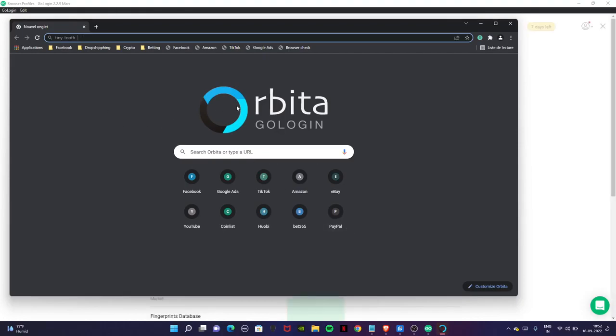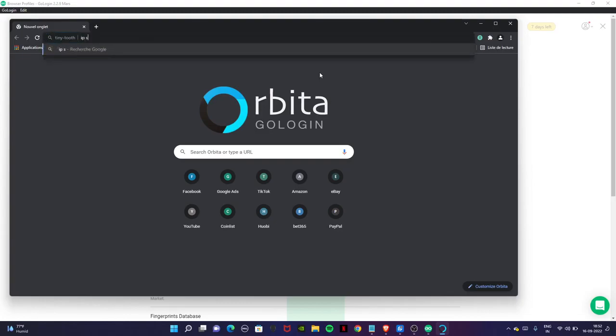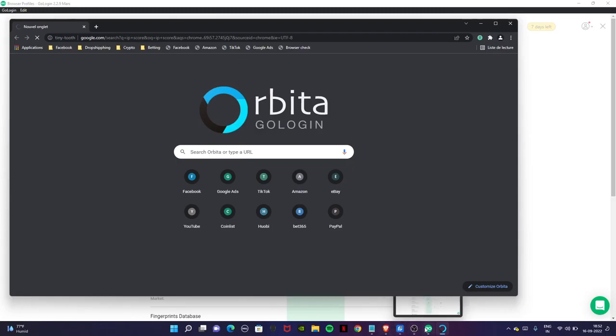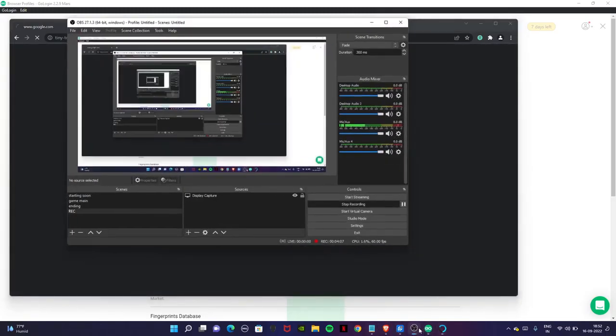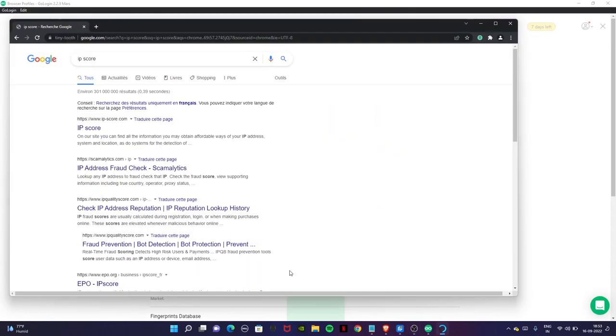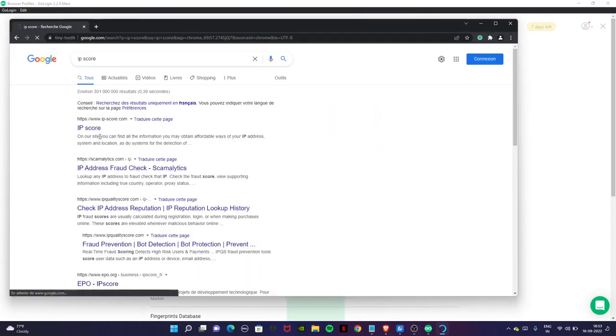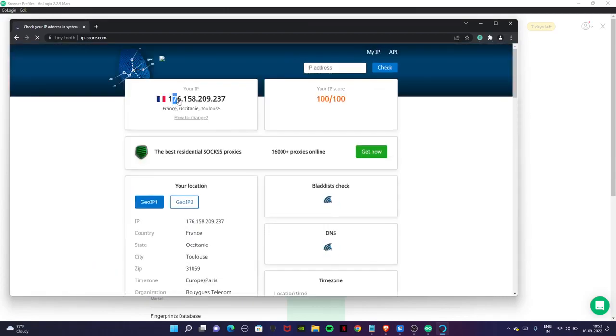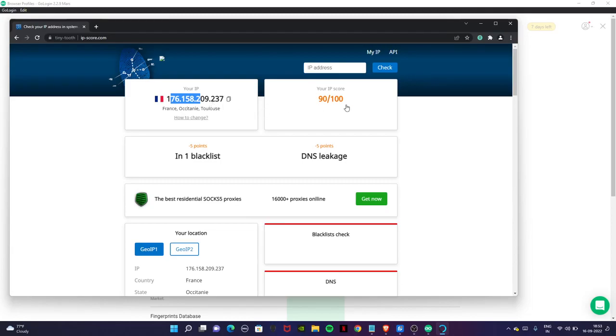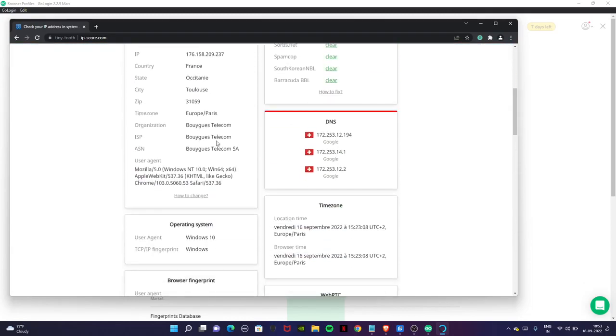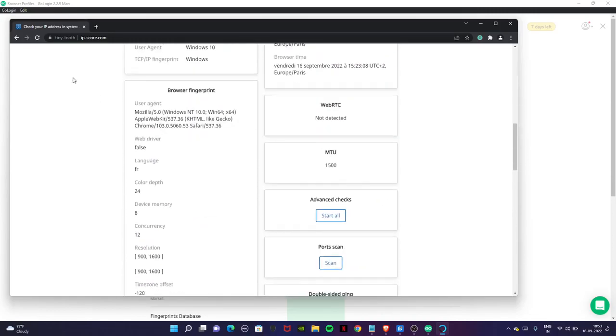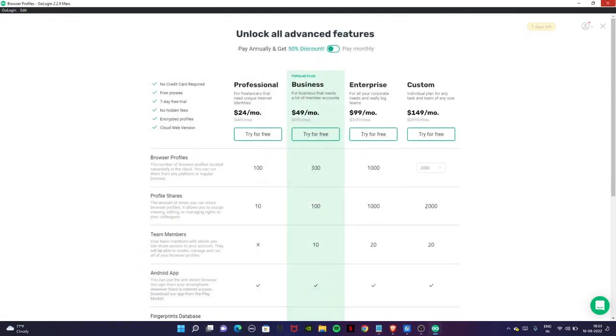Here is our browser. Now go to IP score and check your proxy. Click on this, go to ipscore.com and here you can see this is our proxy and the IP score is 90 out of 100. That's also good. Okay, now close this and I will show you how to use it with the PIA proxy.